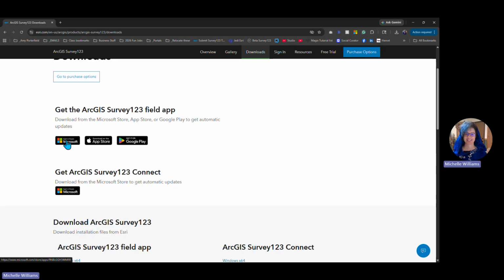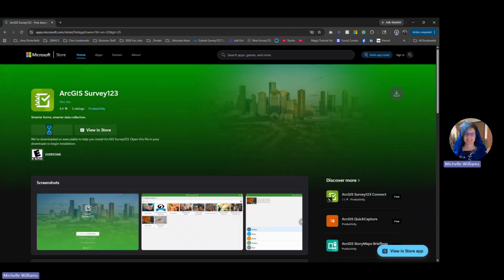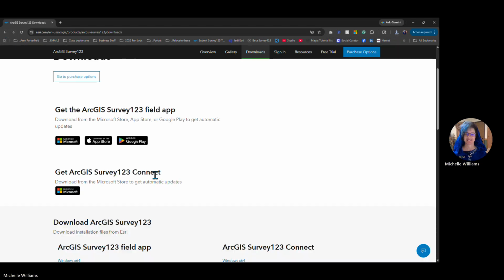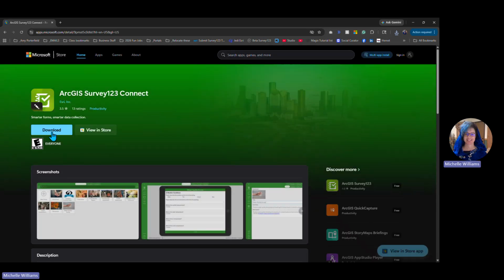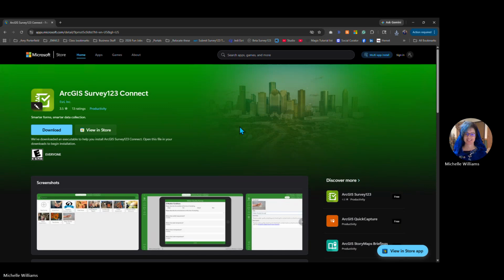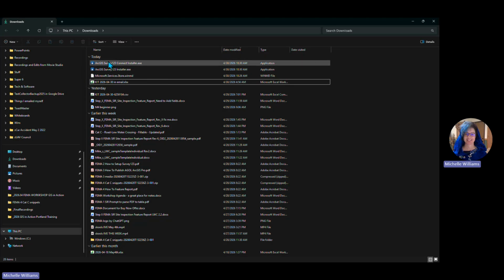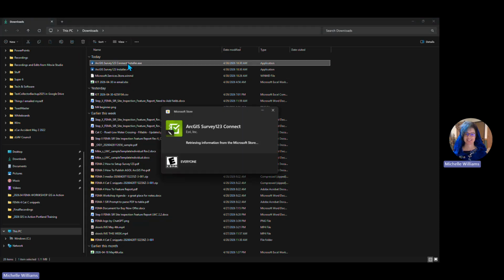Come over here, and what we're going to do is this is the Field app. Download it for Microsoft and say Download, and then come back. Survey123 Connect. Connect is where you're going to design everything, and download that one. You'll notice that both of your downloads are here, and these are the exe files. And then you have to click on these, and that's going to install the software.